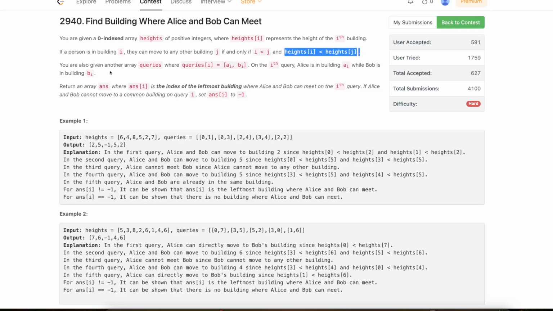So you are given some queries. Each query will be of the form [a_i, b_i], which means Alice is standing at building a_i and Bob is standing at building b_i. You need to figure out the leftmost index where Alice and Bob can meet. If they can't meet for a particular query, you just return -1 for that query.